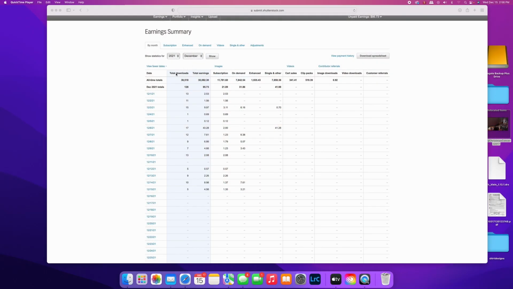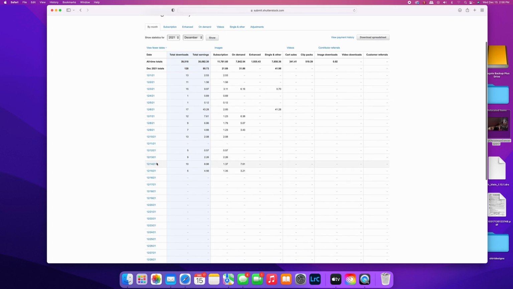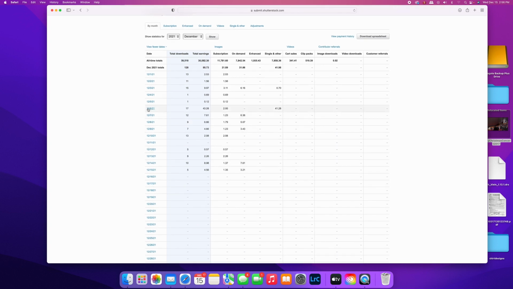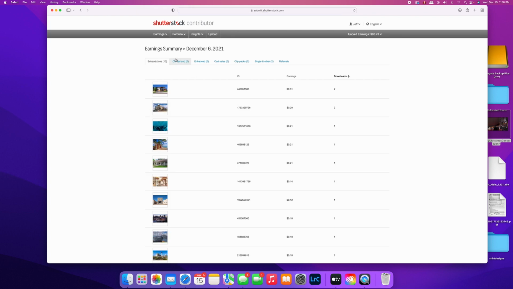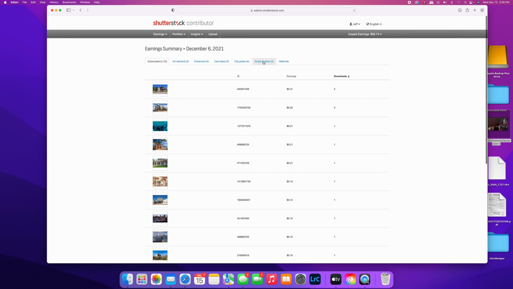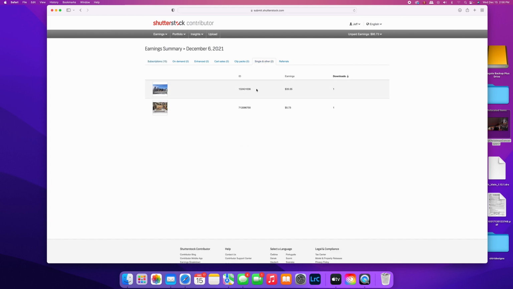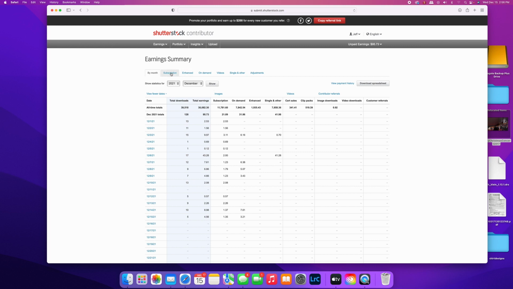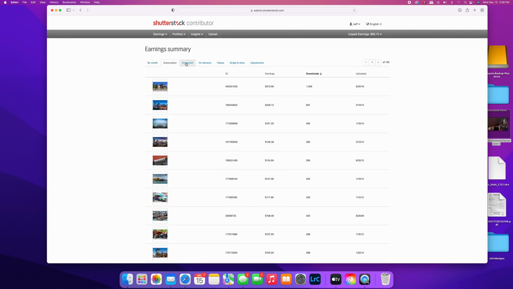The way that the earnings are presented, you have that tabular format, and you can select which type of license you want to look at, right from the single or the subscription sales over to your referrals. And when you select into those specific days, or you can go the month very easily, and you can actually see the actual images that have sold.